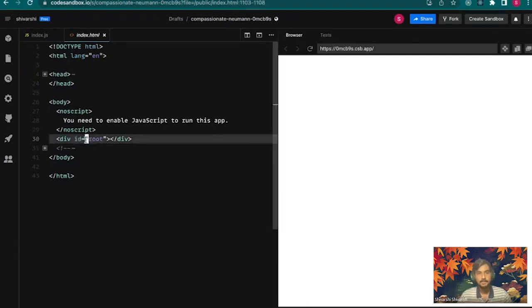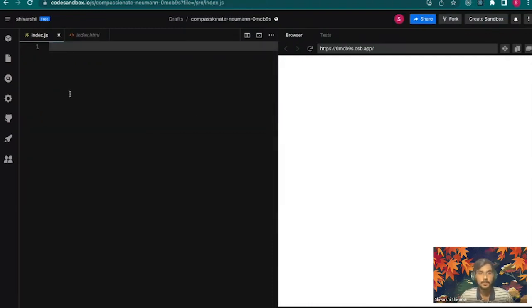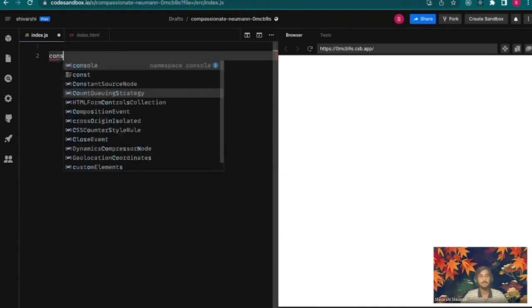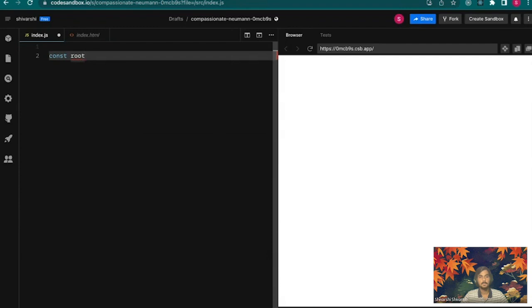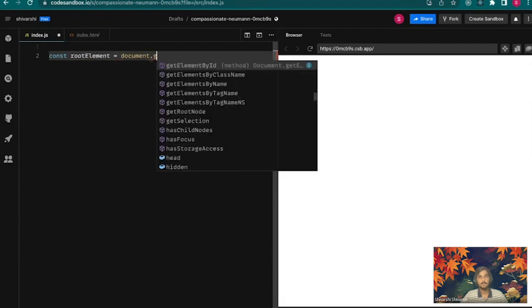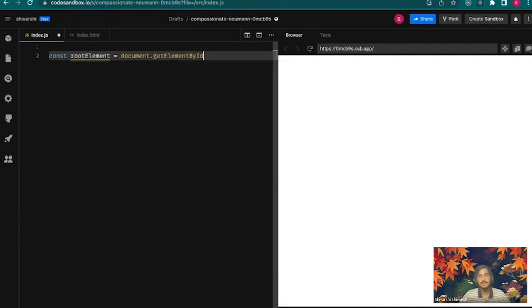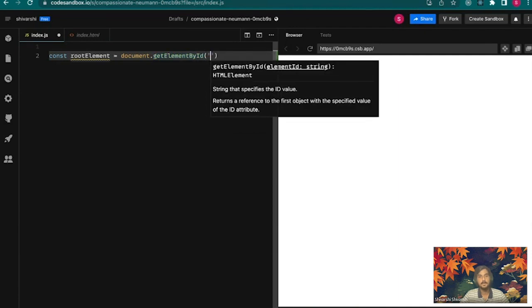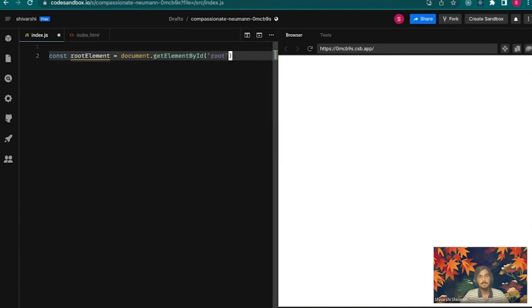This is a div, and we have given it the ID root, so we can identify it in a JavaScript element. First of all, let's get hold of our root element, the div with the ID root. We can use document.getElementById and get it by root. This is the element in which we are going to render our React app.